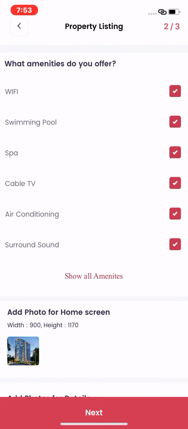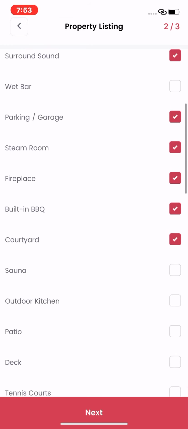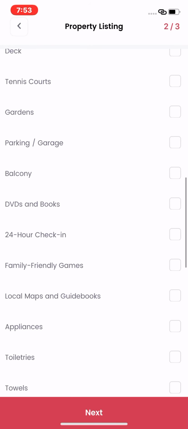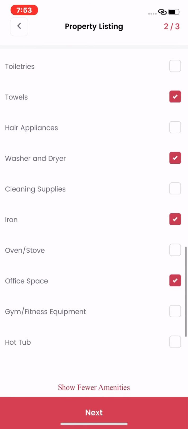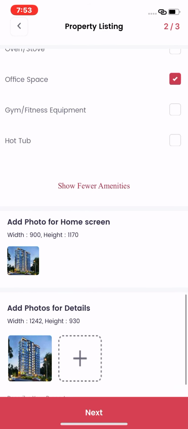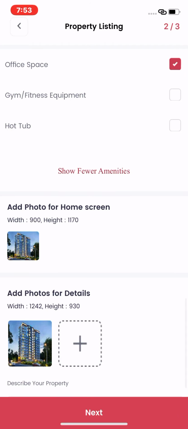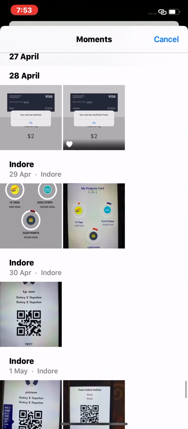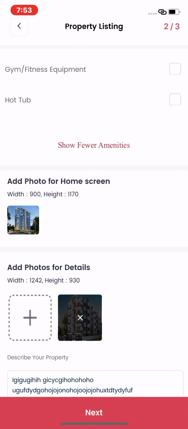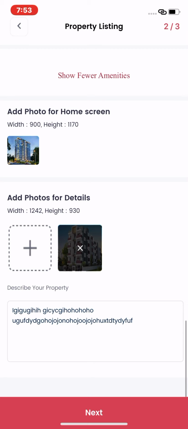Next, these are amenities, all kinds of facilities that will be provided, which I will have to select for my property. I can add from here as well. I will add the photo for the home screen, and you can also add multiple photos. Yes, this is just demo data, so you can add a basic description from here as well.